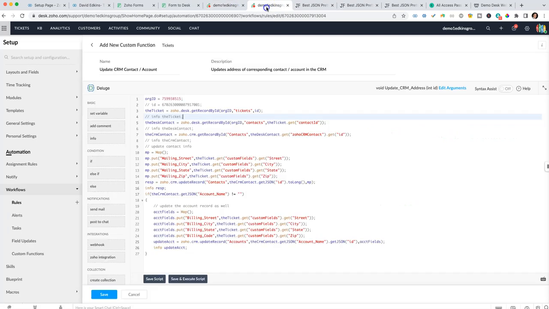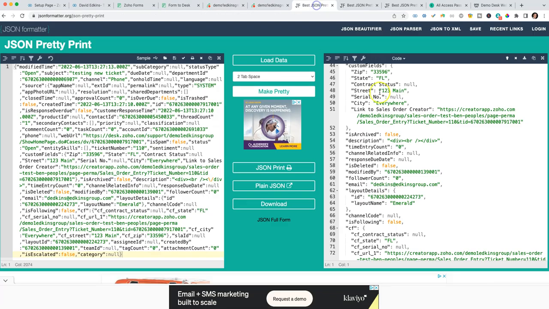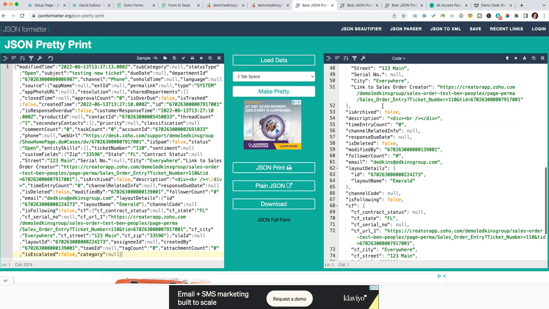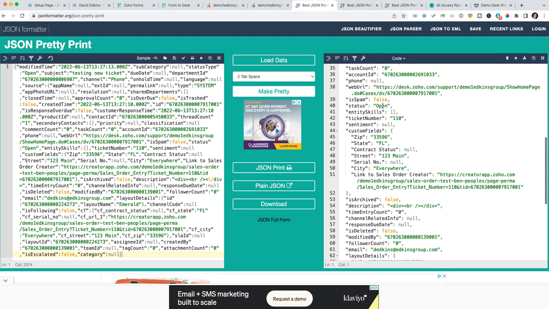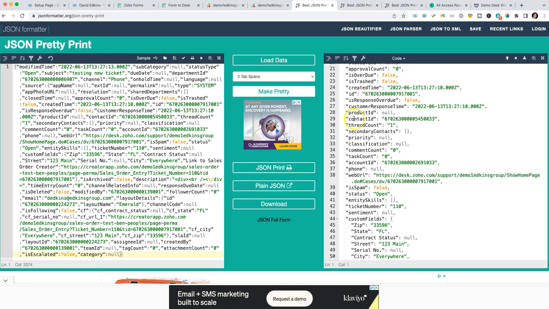So let's go back over here. Now what do we need out of that ticket? I want to grab the contact. So the Desk contact, Zoho Desk get record by ID again. Because if you look in the ticket, where is it? The ticket, here we go. So contact ID. This is not the CRM ID for the contact. This is a specific Desk ID for that contact, okay?